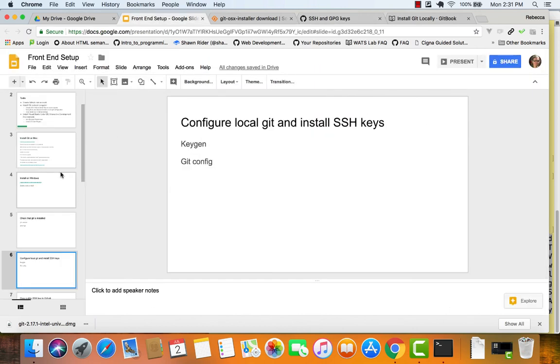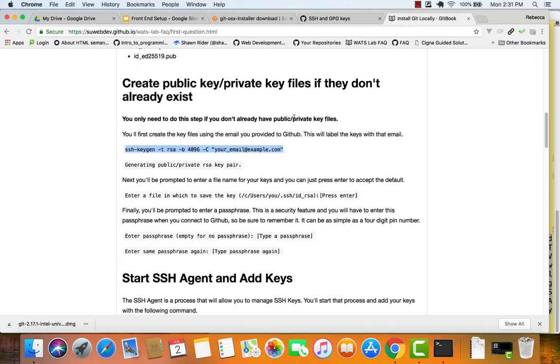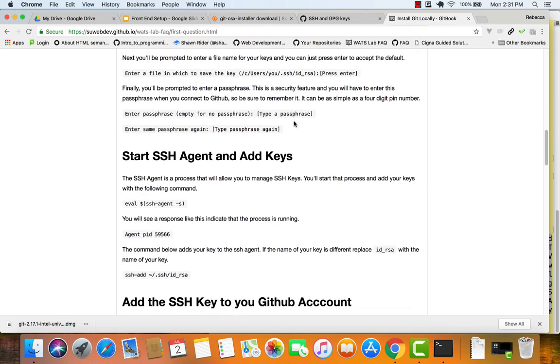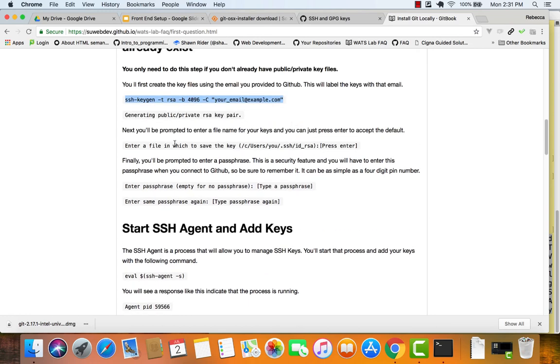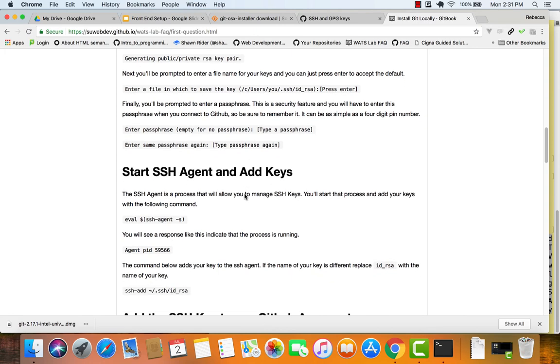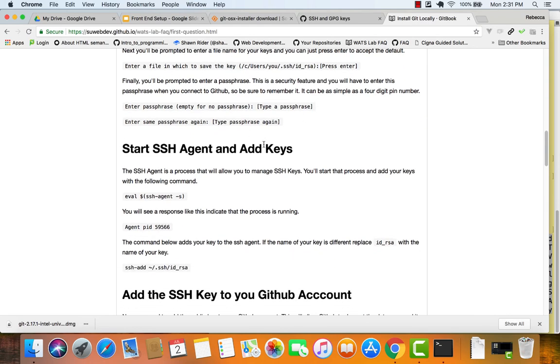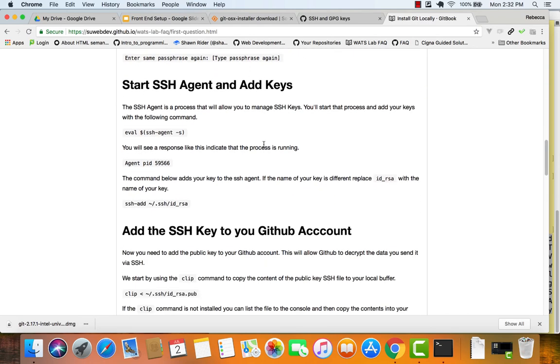All right, looking back at the instructions we're following, we've done the keygen, which is creating the key and copying it to GitHub. The next thing we want to do is git config. And so looking at this install git locally, you can see what we've done. We created the key. We didn't use a passphrase. We just defaulted on all of the keygen questions.